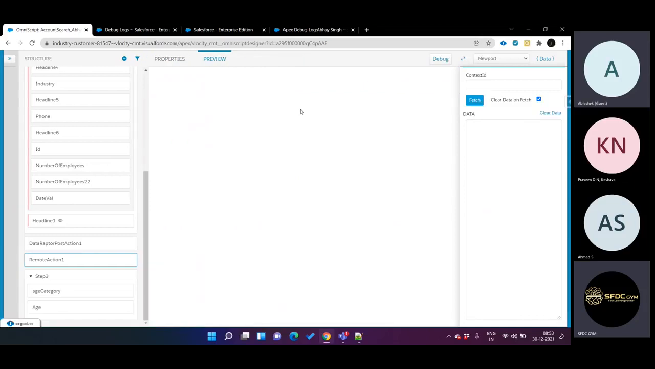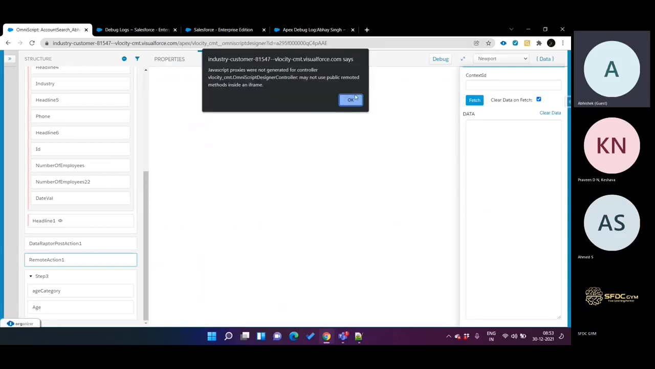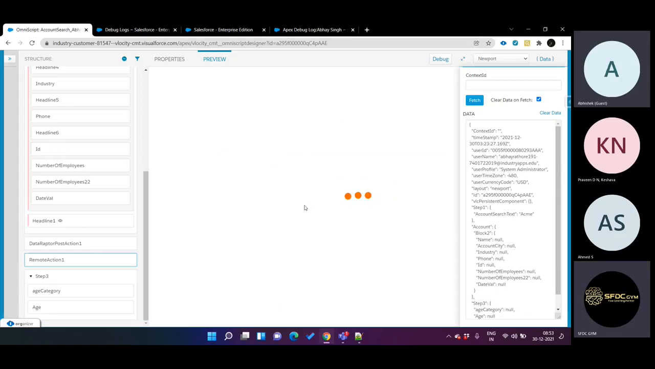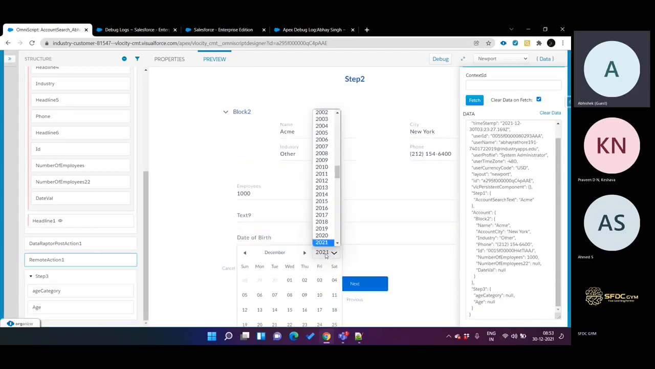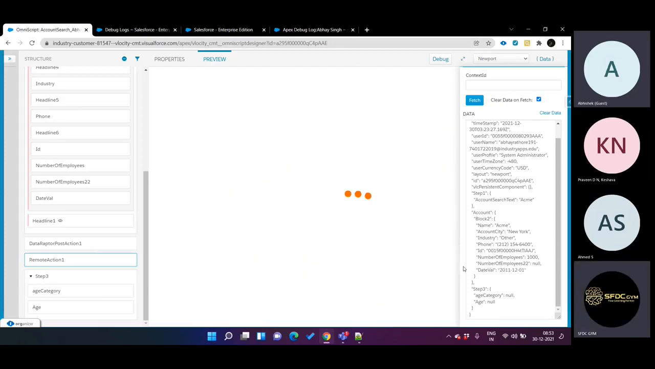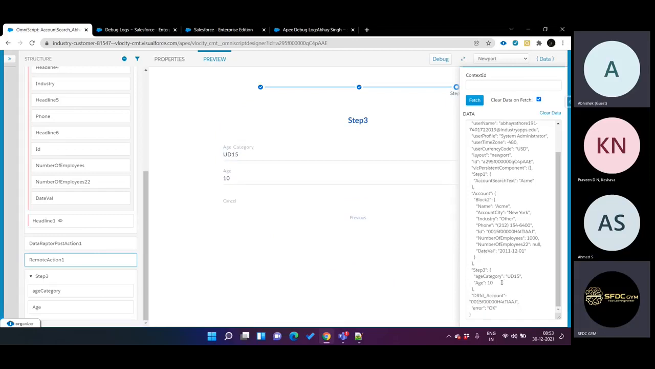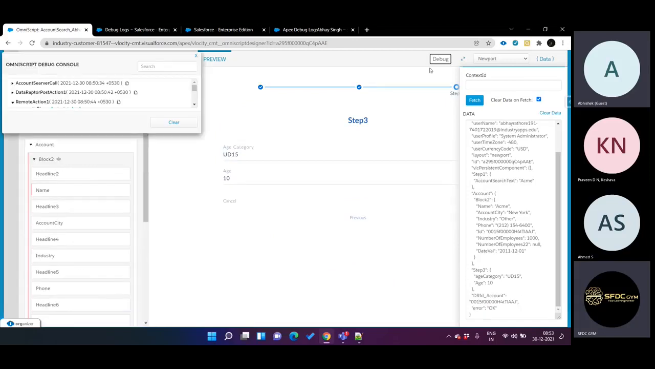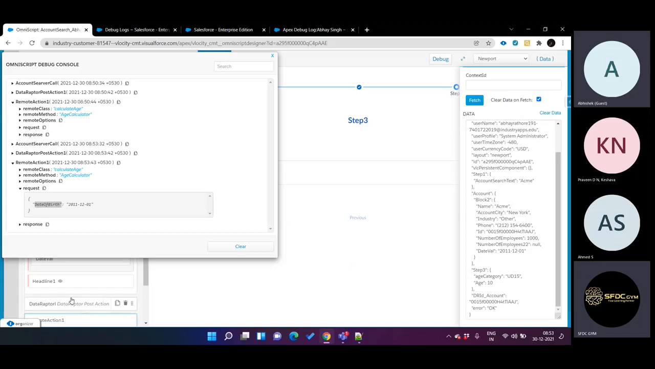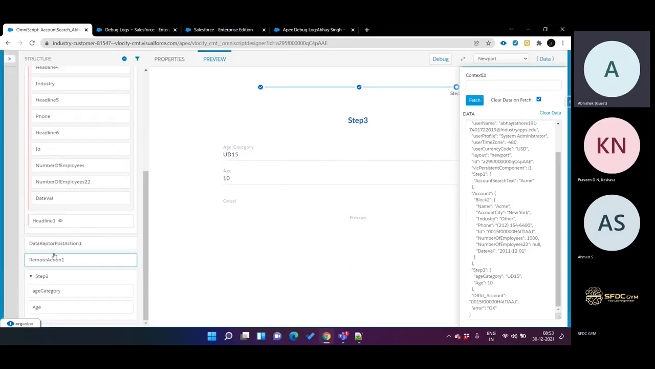Let's go and take a preview. Just keep an eye. Here the value is date val only, right? Give it some value. Next. Now you will see it is returning the response. And if I go back and check the debug, and check the request, now it is sending date of birth only.